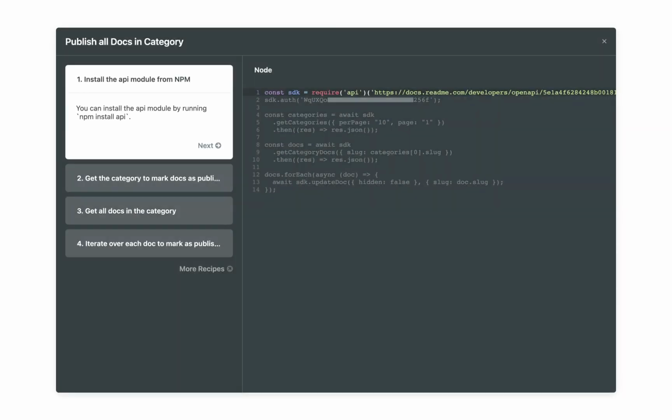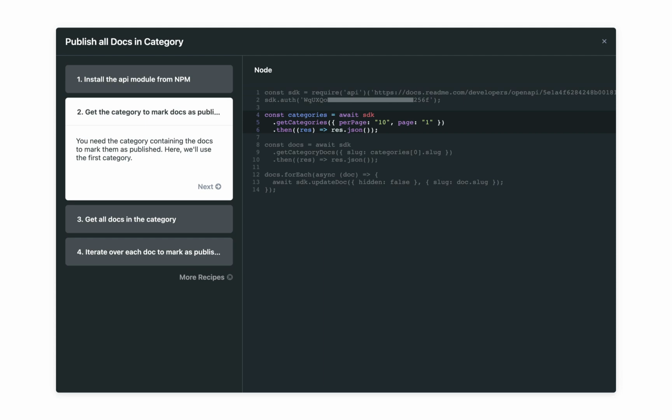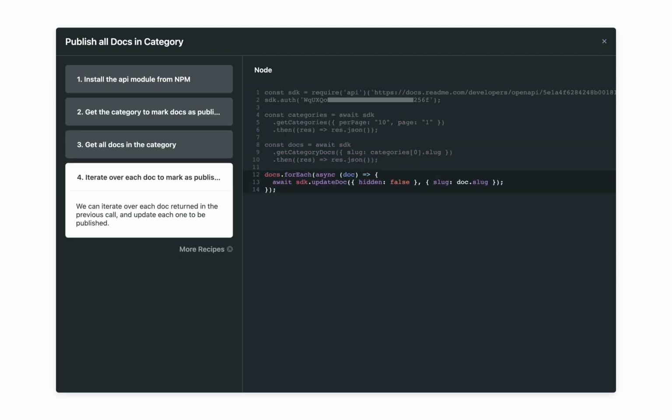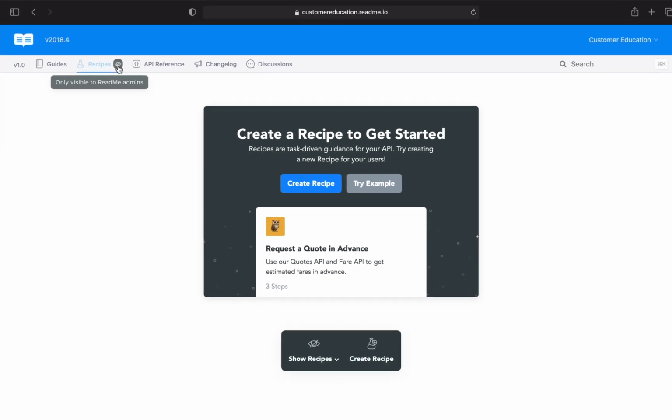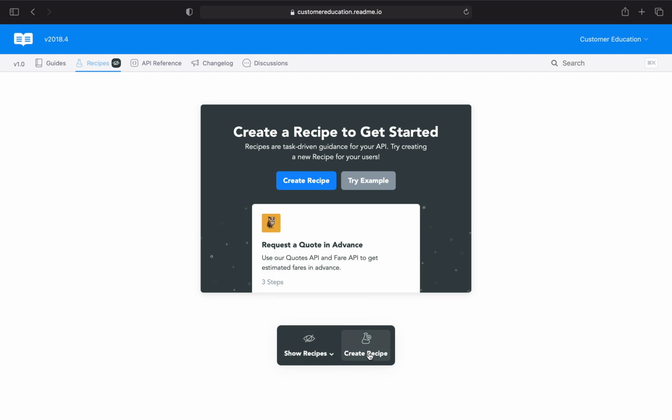Working with new APIs can be complicated, but README Recipes helps your developers get started faster. They're step-by-step code walkthroughs that break down your top API use cases into simple steps. The Recipes section of your README Hub makes your recipes easy to find. This is also where you'll create and publish new recipes.